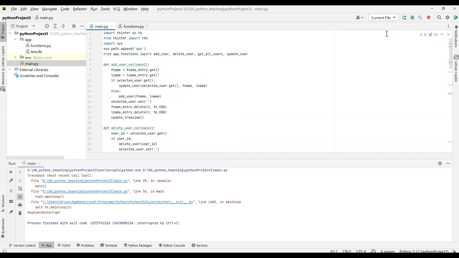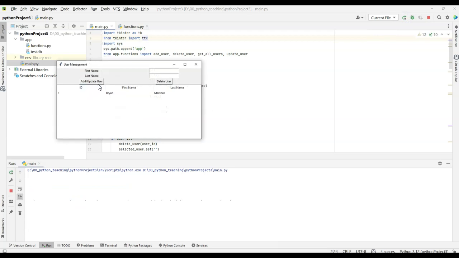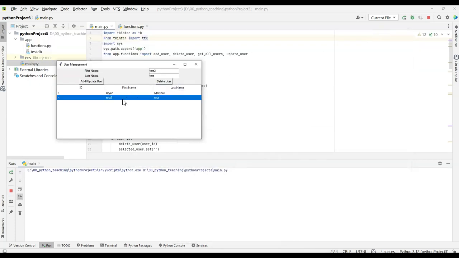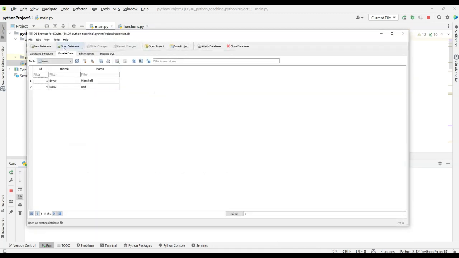So I'm going to stop. And I'm going to run it again. All right. So I'm just going to do test, add the user. If I click on it, it loads it back up here, test 2, and update the user. Okay. And then I'm going to come down here and view it. And I'm going to delete the user. So delete the user. It's gone. And I'm going to come back over here and refresh.